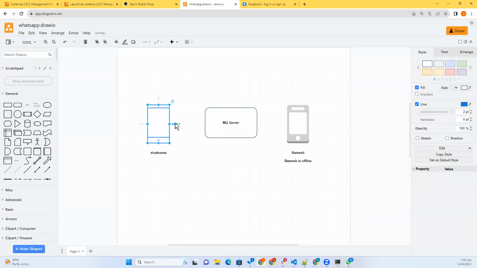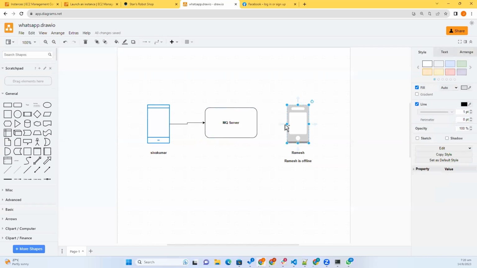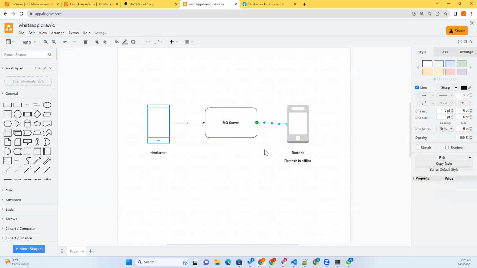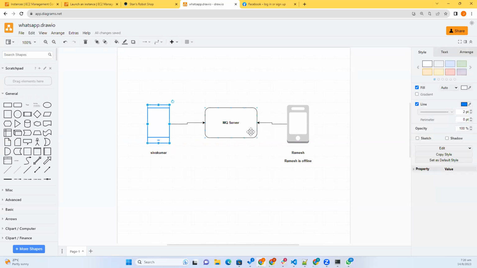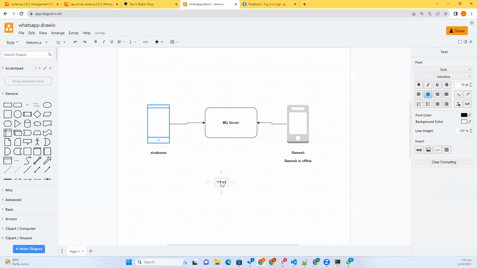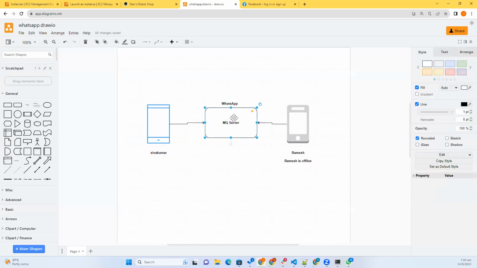So whenever you send a message, it actually reaches the WhatsApp MQ server. Every person subscribes, I mean registers, with the MQ server. If you are using WhatsApp, your mobile is registered with the WhatsApp MQ server. So now you are sending a message to the WhatsApp MQ server.